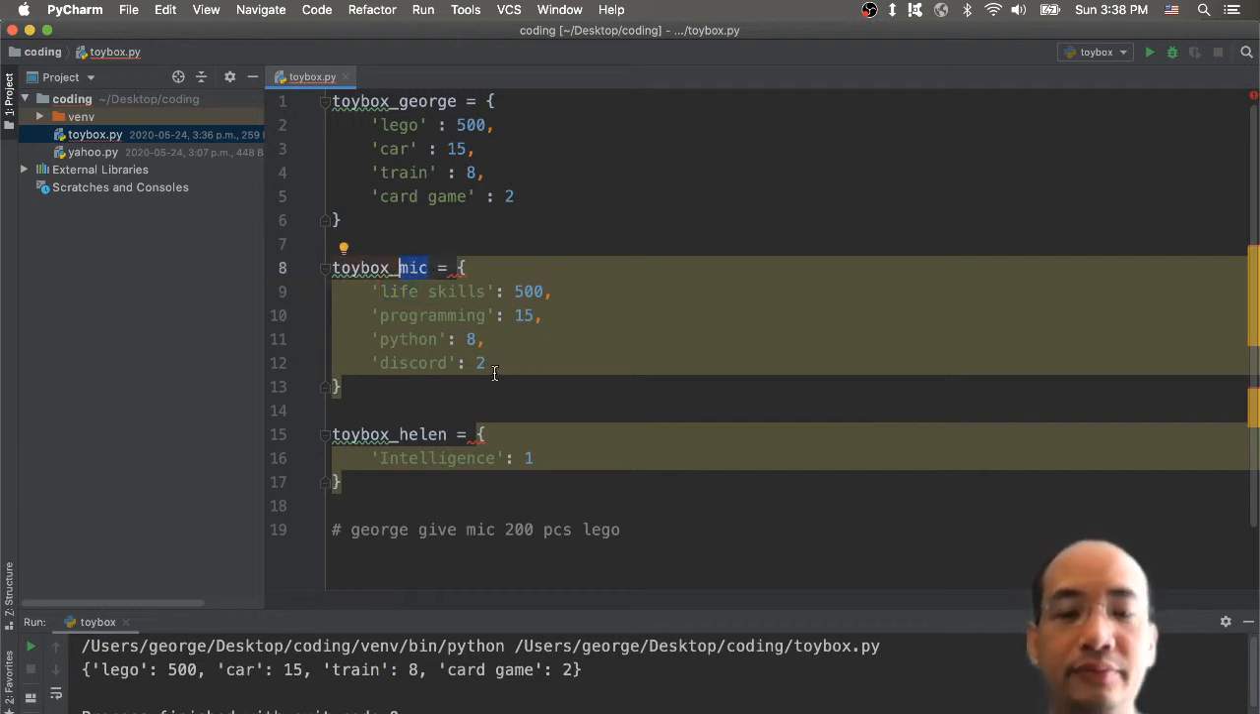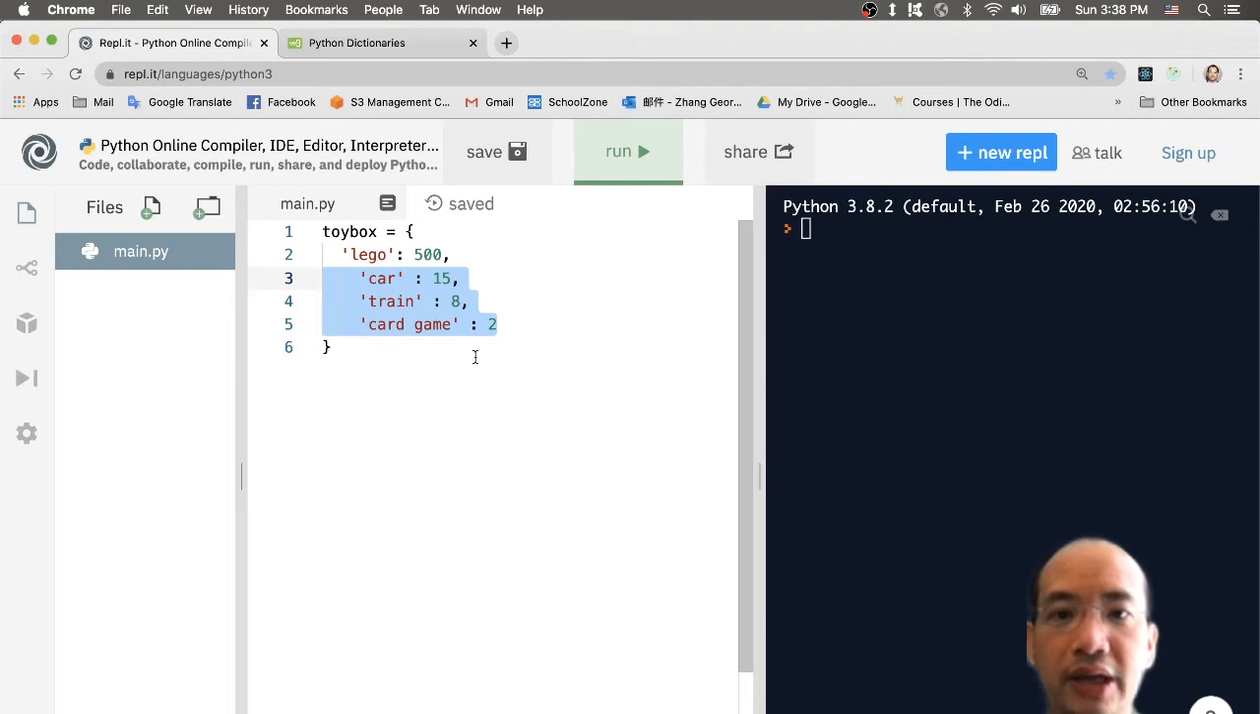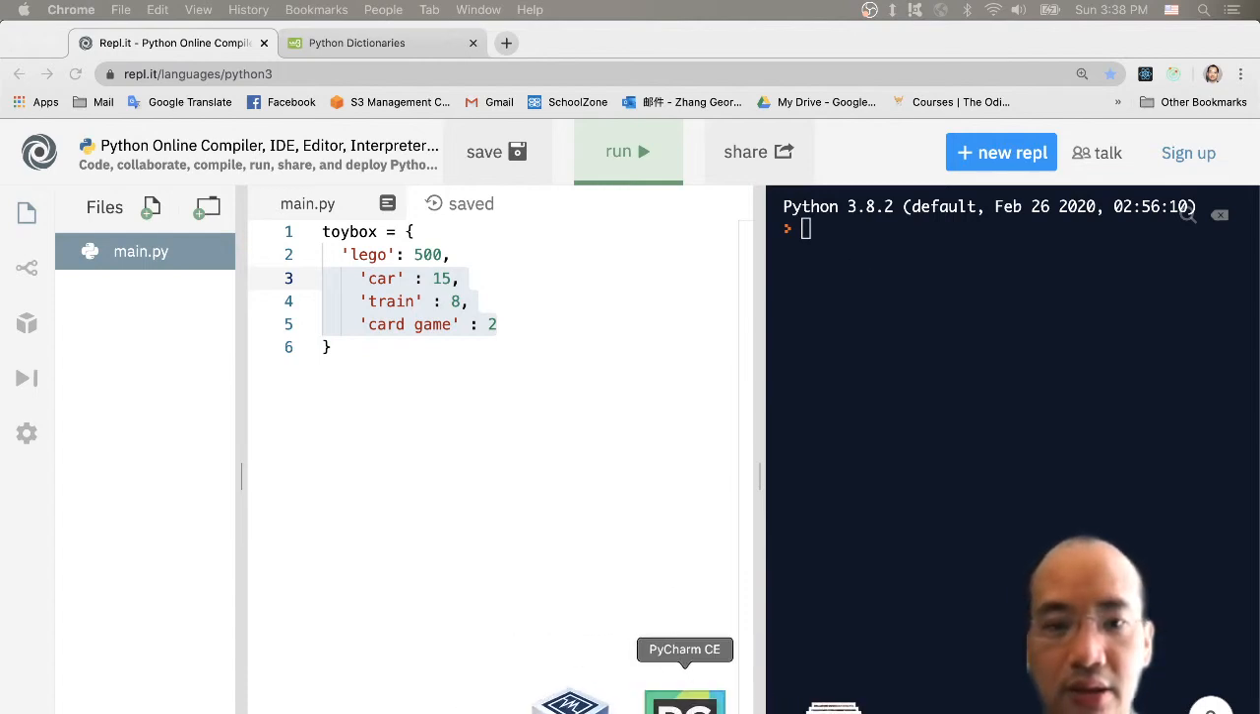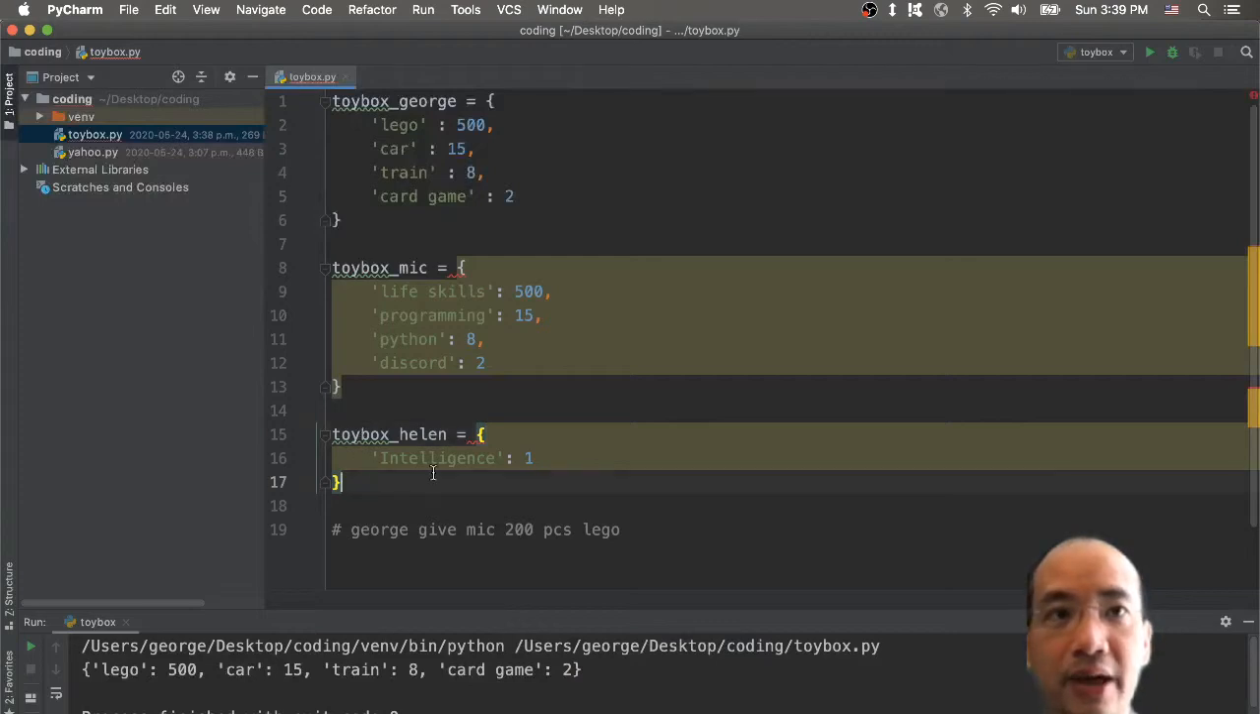Once again, if you are not using PyCharm, you can do it here. All right. So that's Eric's. I will have Eric's copied here. Also have Eric copied here.